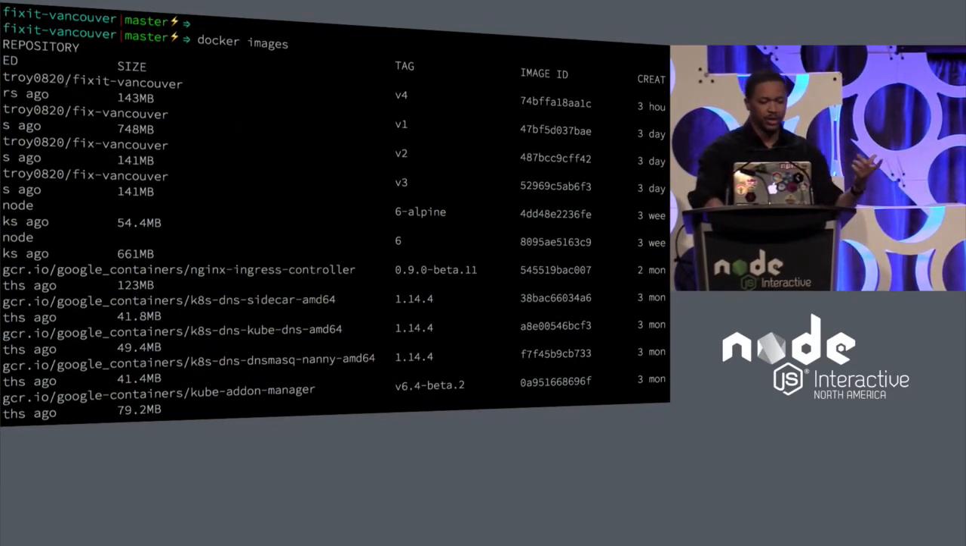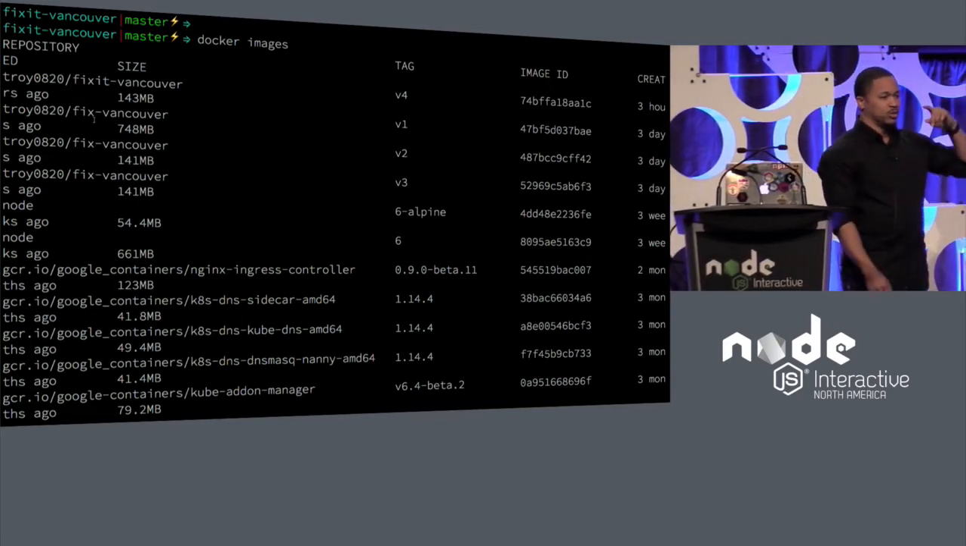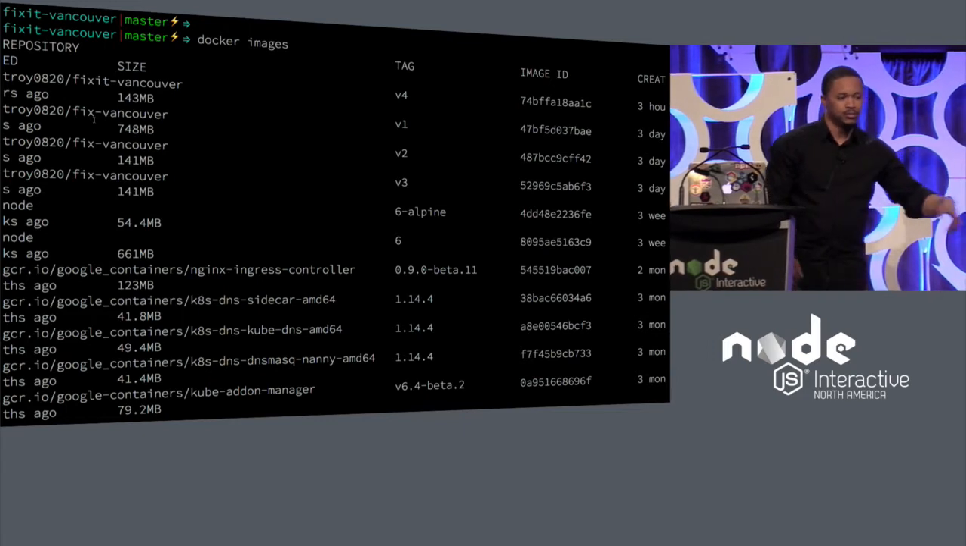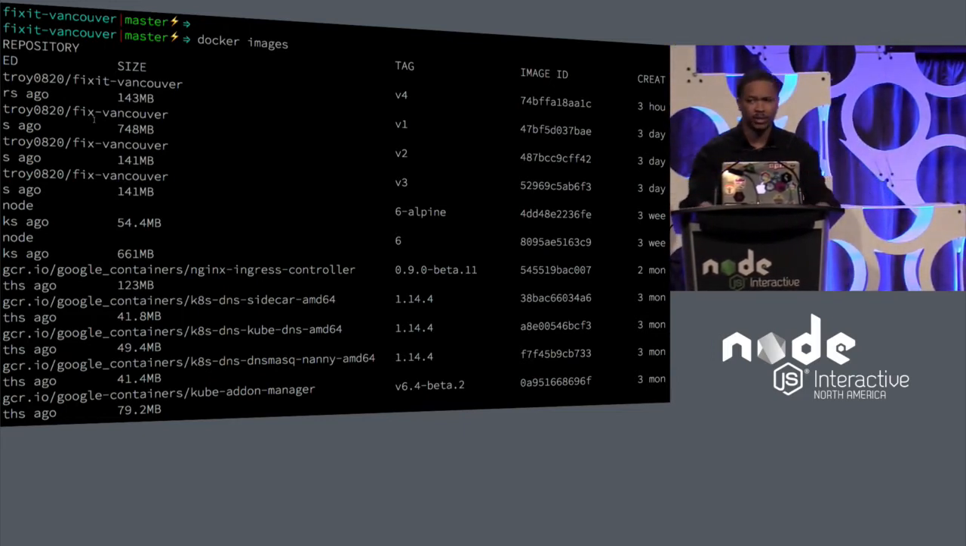It's called Troy0820/fix-vancouver, version 1, 2, and 3. The reason why I label them version 1, 2, and 3 is that if you tag it latest, it's going to actually try to go out to Docker Hub and get it. So that's just an important step to remember when you start tagging your Docker images when you're doing this.